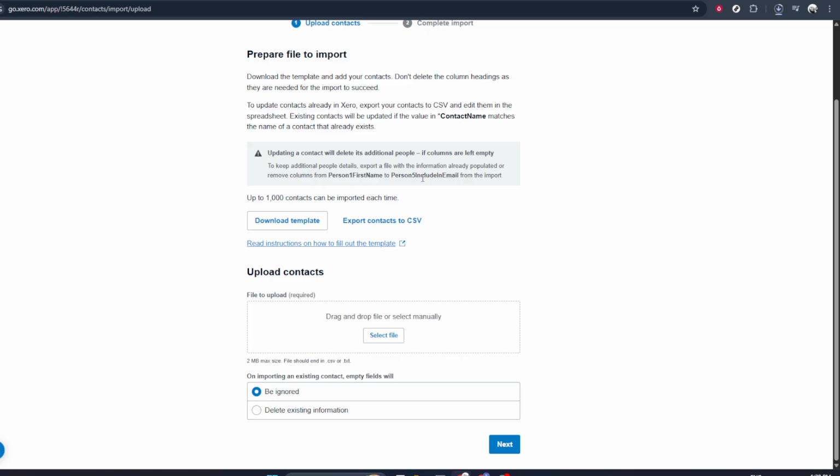Xero will then guide you through a few on-screen prompts. This usually includes mapping the columns in your file to the fields in Xero, like matching your customer name column to Xero's name field. Carefully review each mapping so that information goes into the right place.